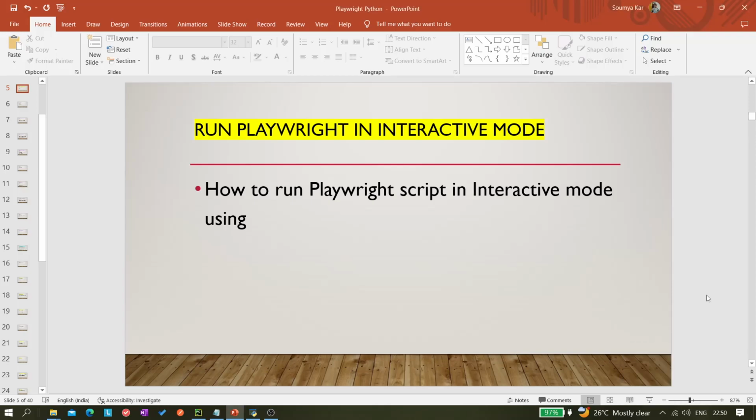So today in this video I'll be explaining how we can run our Playwright scripts in interactive mode. What I mean by interactive mode is that I want to run my script line by line from the Python cell.